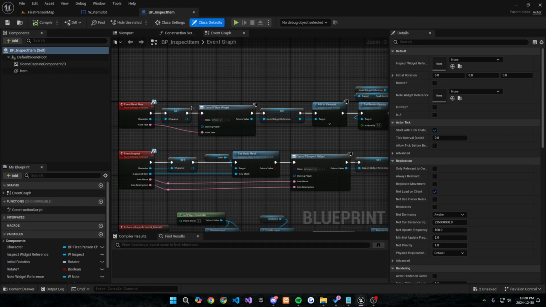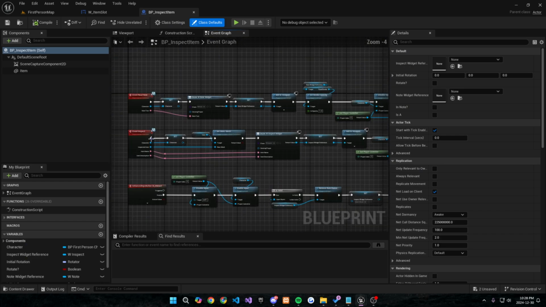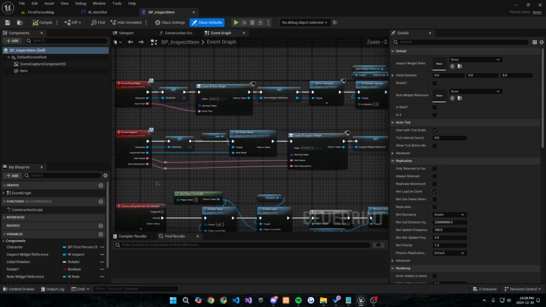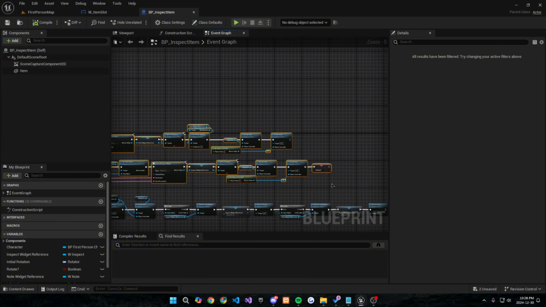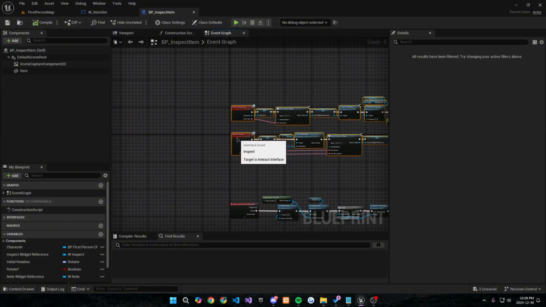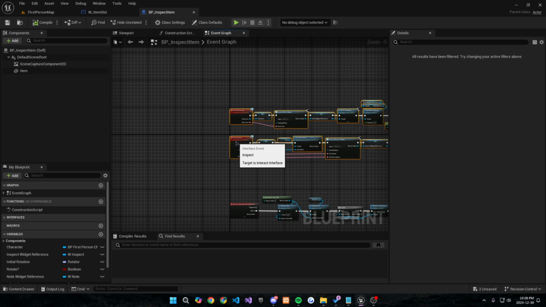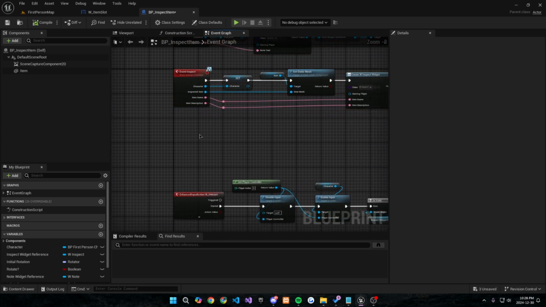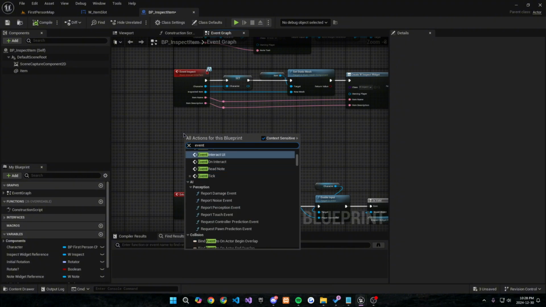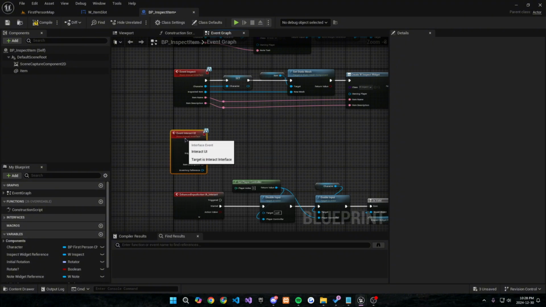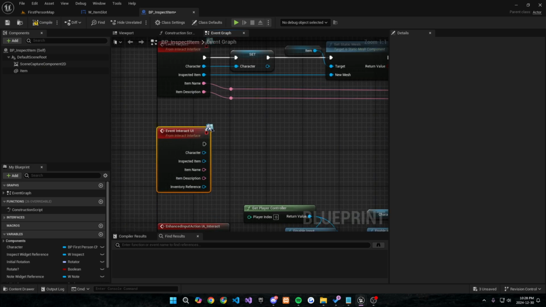So the way to change that is we're going to create a new event right here specifically for our inspect UI. So let's move this up a little bit and make room for our inspect UI. We can look specifically for our event interact UI. And you can see right here, this is the right one. You'll know if you have this little BPI symbol up here, which is perfect. This is exactly what we want.